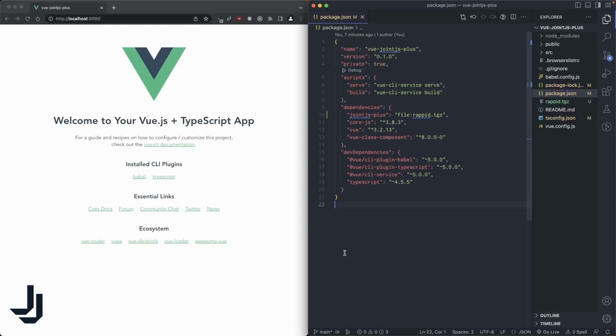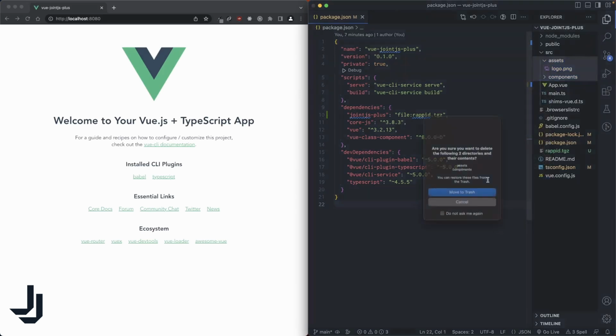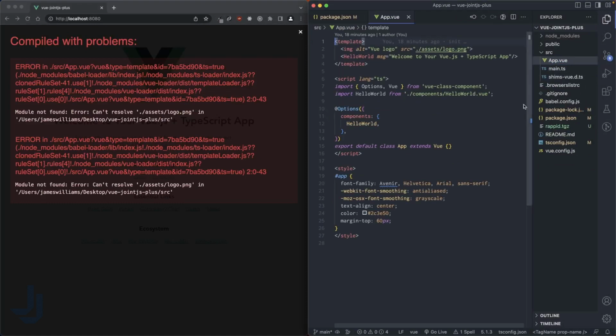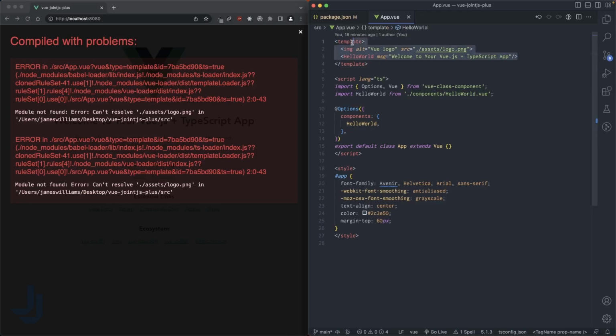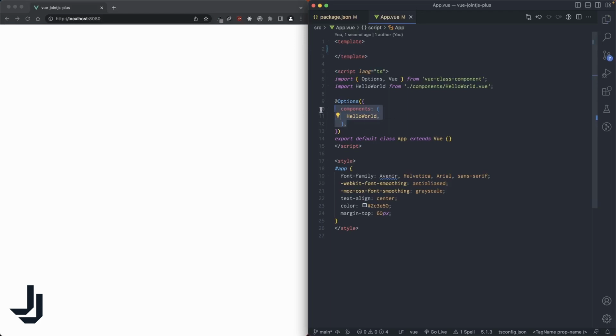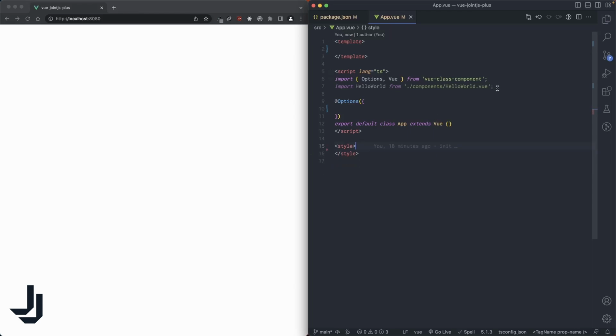So before we get started with the JointJS Plus code, we will also perform some basic cleanup. So we have some assets and components folders. So we will remove these directories. Then we can look at app.vue. So in our template, we can basically remove everything between these tags. We can also remove the content of the options decorator. And we can remove all of the styles here too. And lastly, we can also remove this import of the Hello World component.